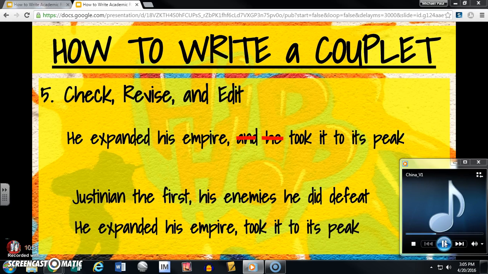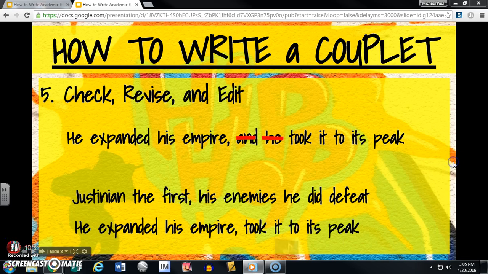Justinian the first, his enemies he did defeat, expanded his empire, took it to its peak. All right, so it sounds pretty good. I would then move on and accept that this couplet is ready to go.